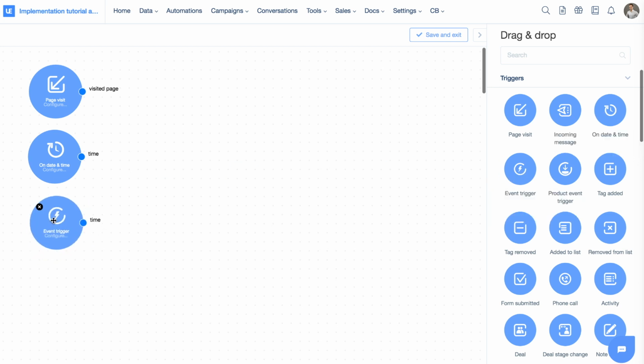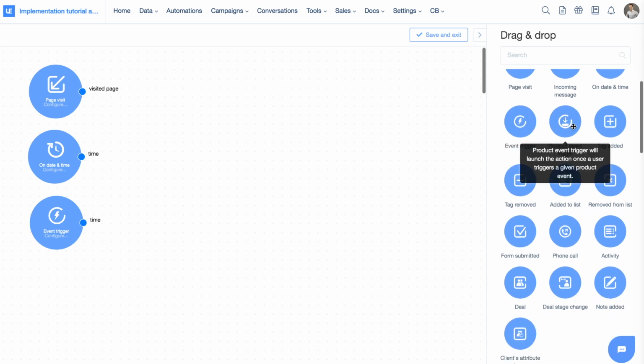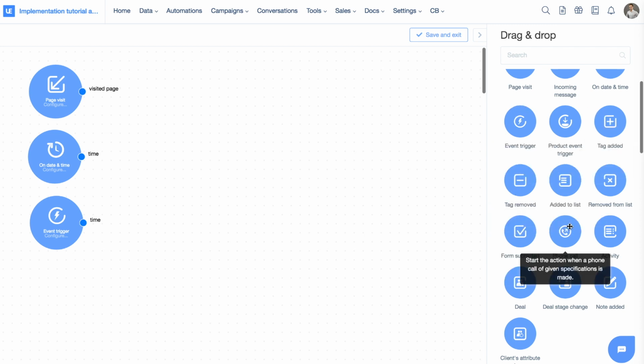Events are, as I said before in the tutorial, for example, watching a video. So when someone watches a video, then perform an automation. Product events have already been covered regarding the e-commerce events, such as purchase. Tag added, it's frequently used. Tag removed, added to list, removed from list. Form submitted is also very clear.